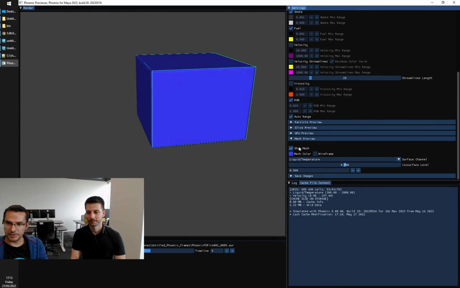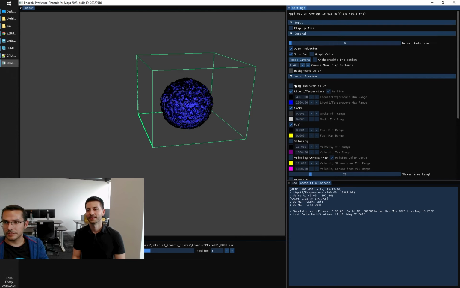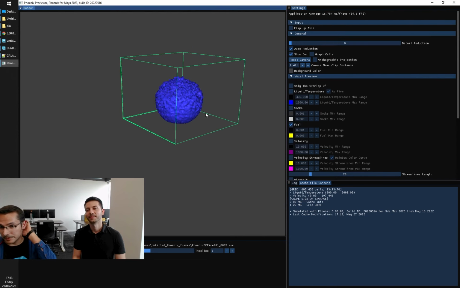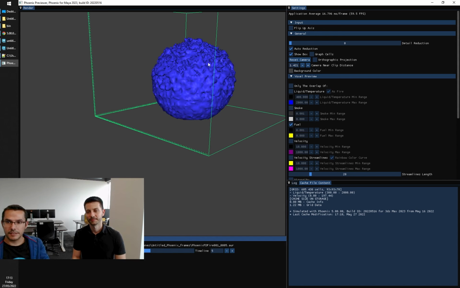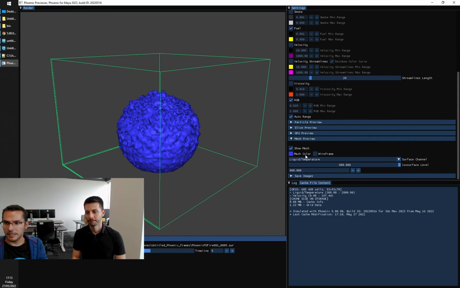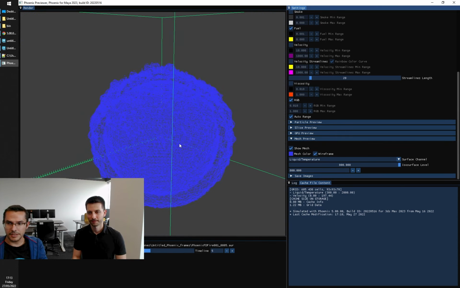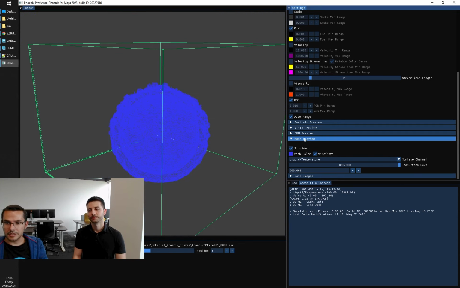Right here is a mesh preview. I can enable show mesh, and then I have to be careful which my surface channel is. I don't think that there is smoke in this simulation, so you have to use the temperature. So if it's temperature, the isosurface level has to be something around 800. So I'm going to disable the voxel preview, and here is the mesh. We also have a wireframe option for the mesh. Here it is. And this was the last missing piece of the previews that we have in Max and Maya. So now we have it in the standalone preview as well.